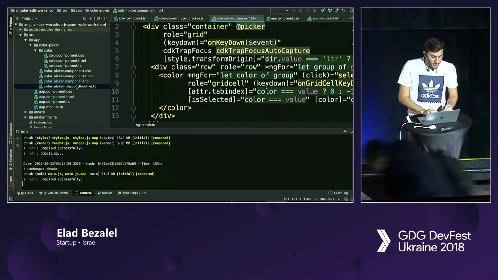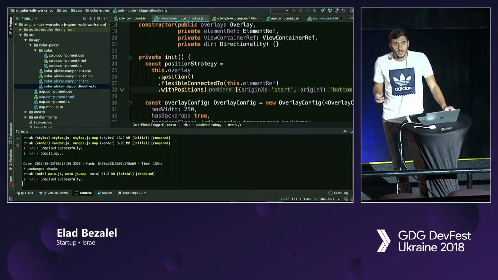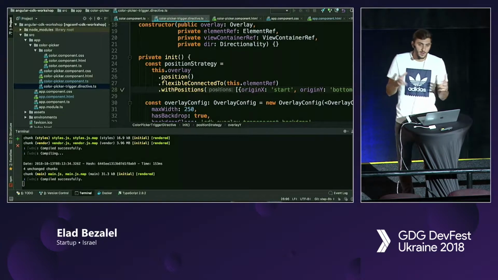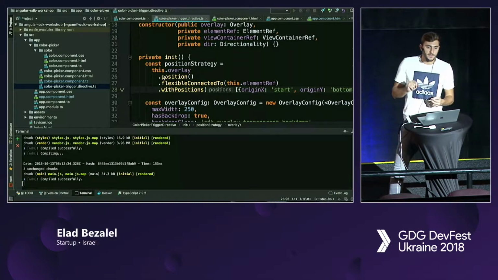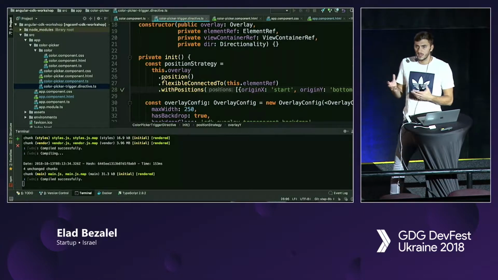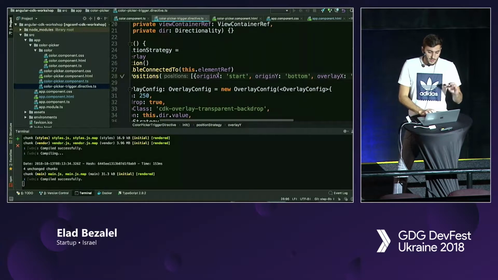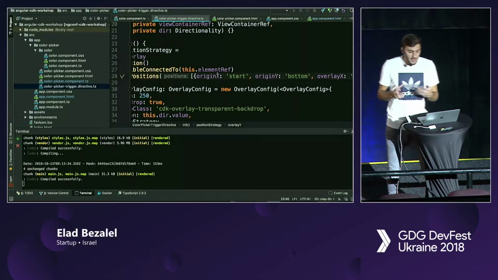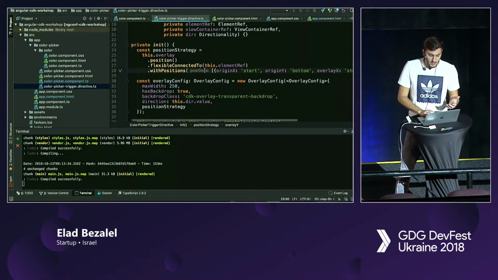So let's take a look at the overlay itself. The overlay is a tool from the CDK that lets you open modals or floating cards, or just floating elements on your screen. And you say, well, it's not that hard to create a floating element on screen. But what if I tell you that this overlay can actually understand where it is on the screen and then behave?